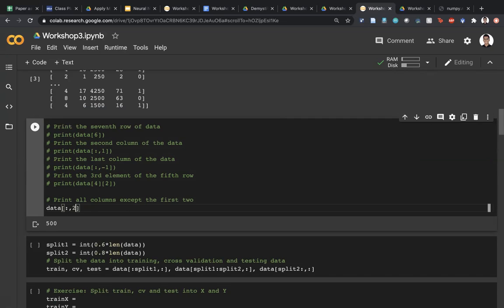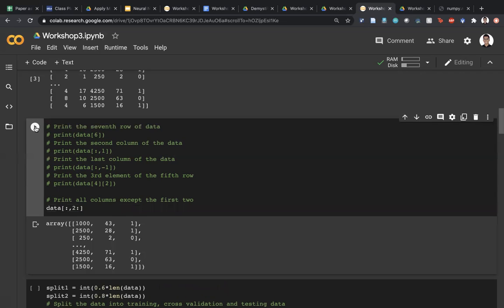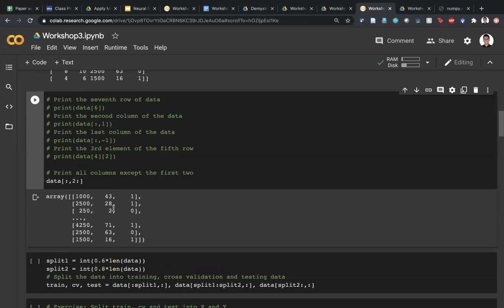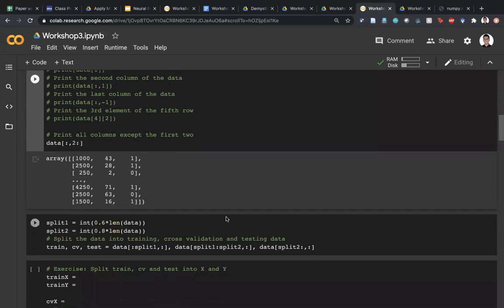So here I'm telling Python that I only want column 2 onwards. So if I do 2 colon, it says essentially give me all the columns from 2 onwards. If I run this, I essentially get columns 2, 3, and 4 like I wanted. So this gives you all the columns except for the first 2.